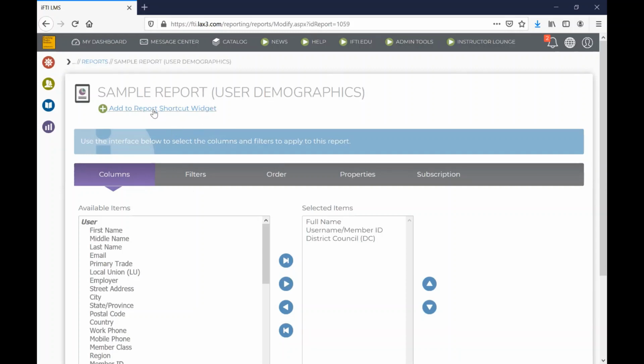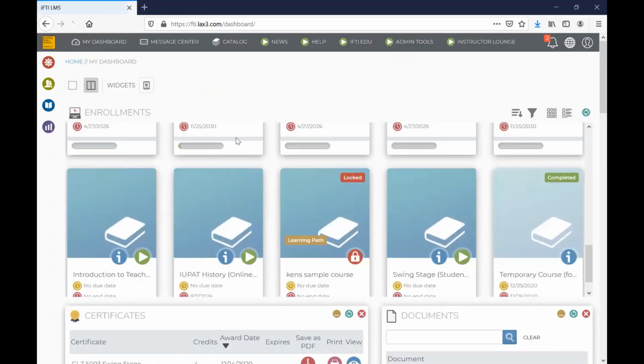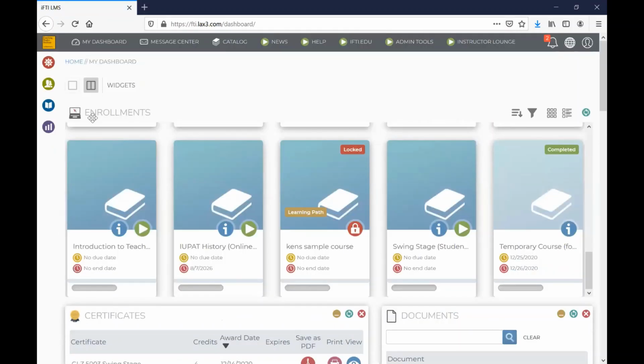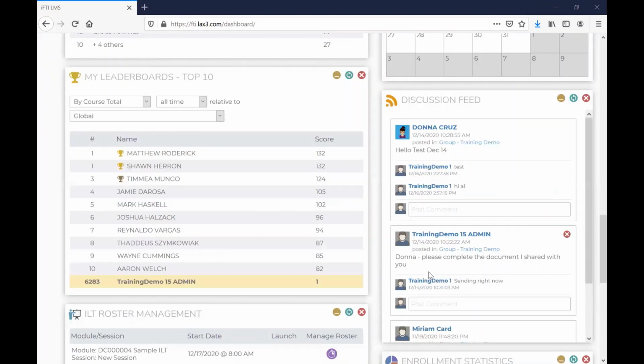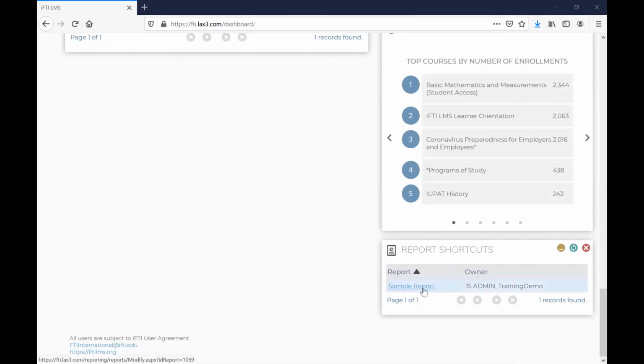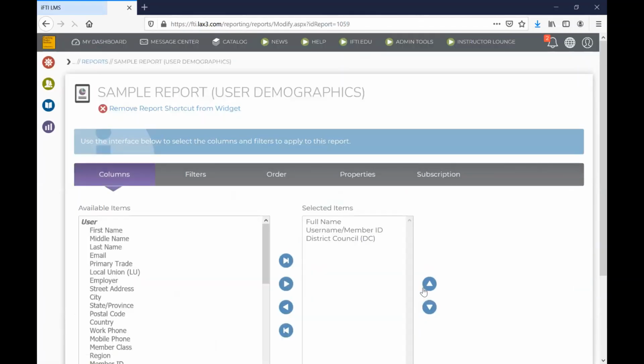All right, so once you have your report saved, you'll click here to add the report to the report shortcut widget. You'll add it there, and I can show you where it is on your dashboard. All right, so here it is on your dashboard. And if you ever decide you don't want it a part of your shortcuts, you will then click on the reports and simply remove it from the report shortcut widget.